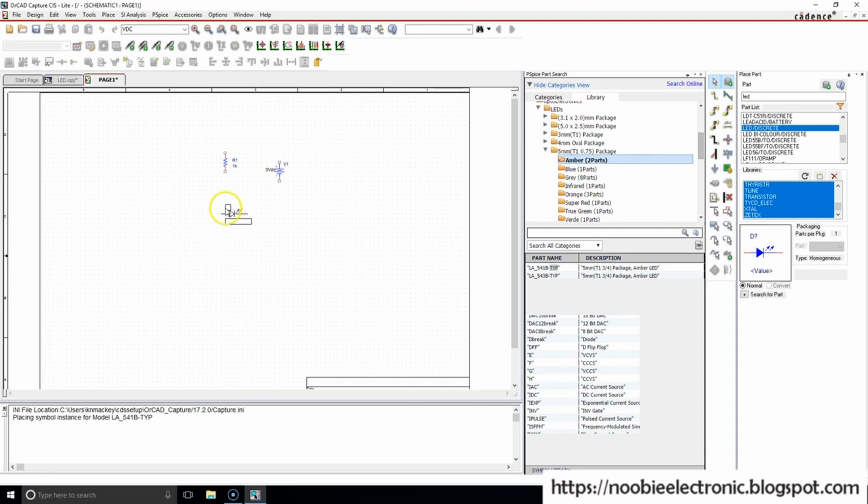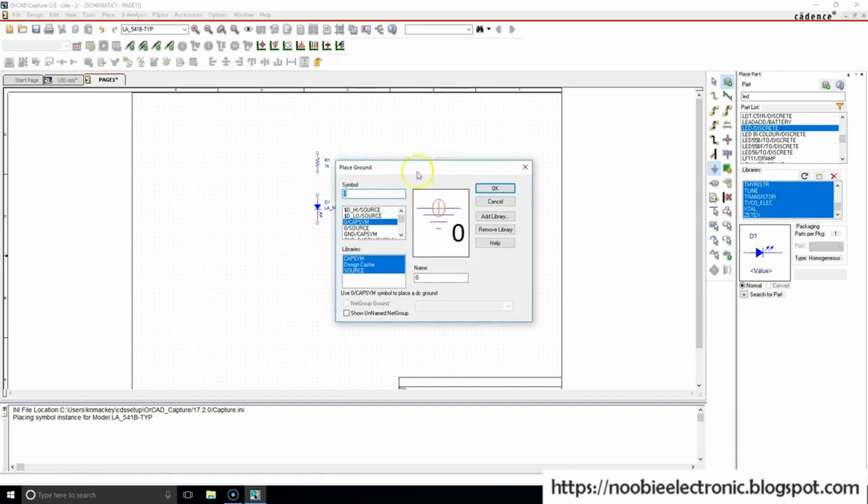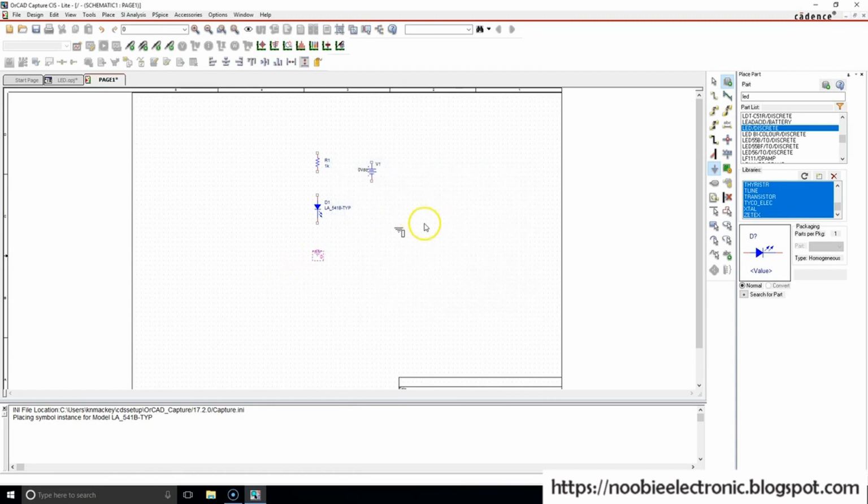Alright, so hit R on your keyboard to rotate it. Place it right under the resistor there. Right click and choose End Mode. I'm going to close this window and then add one more thing, which is a ground component here. So you can either hit G on your keyboard or click Place Ground on the Quick Access toolbar. And go with 0/CAPSYM or 0/SOURCE. Either one is fine. And click OK. Place it right under the LED, and right click and choose End Mode.